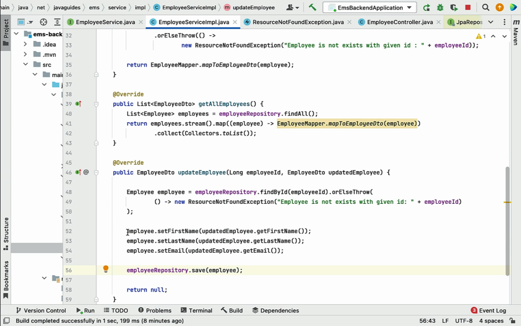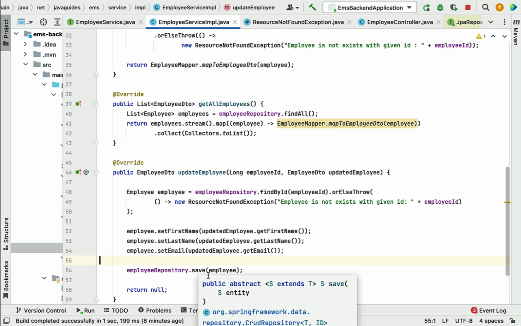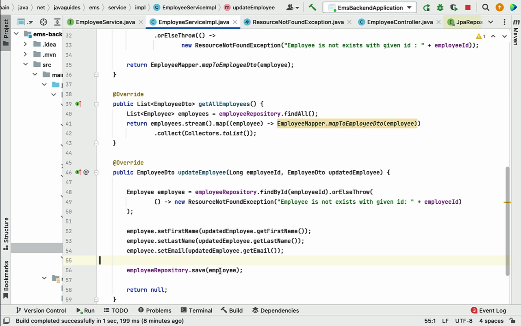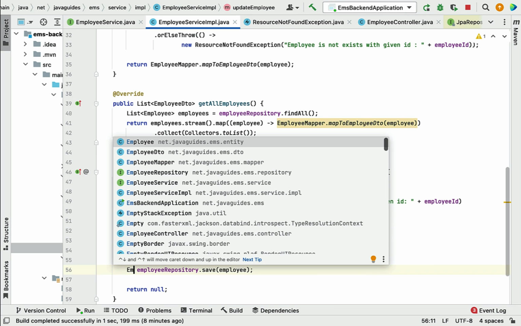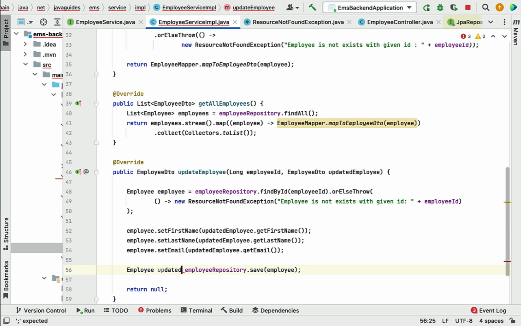Okay, so here basically we have updated this employee object with first name, last name, email, and again we are saving this employee object by using save method. So basically this save method performs both save and update operation. Well, if employee object contains ID, then this save method internally performs the update operation, and if employee object doesn't contain the primary key ID, then it will perform the insert operation. Alright, next this save method returns the updated employee object. So here let us declare the updated employee object like this.